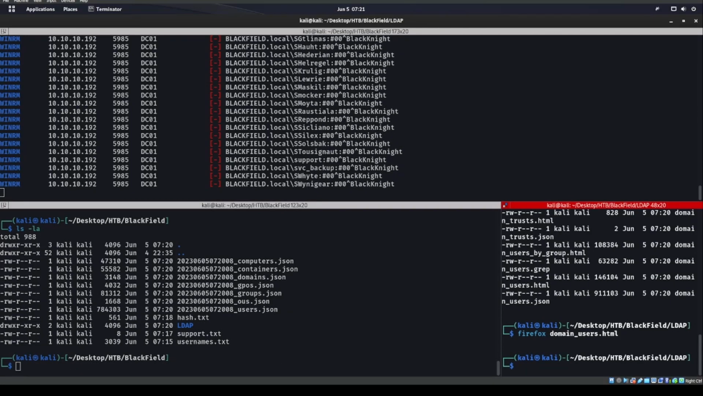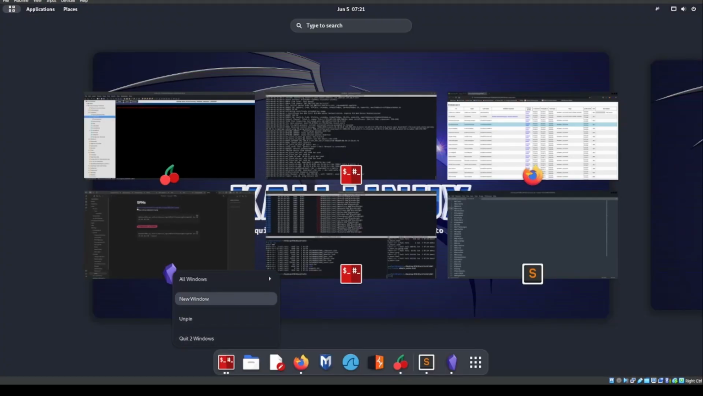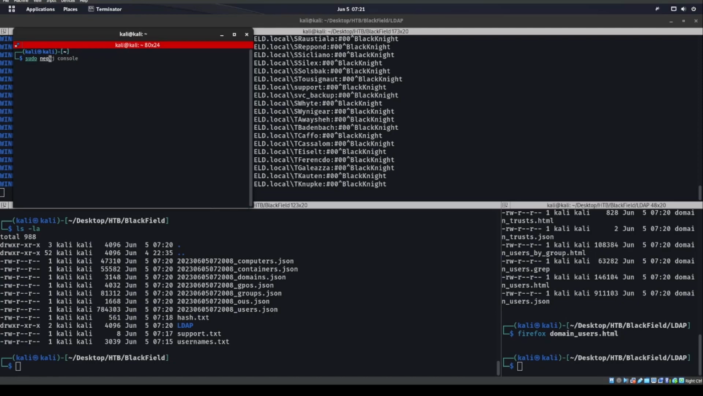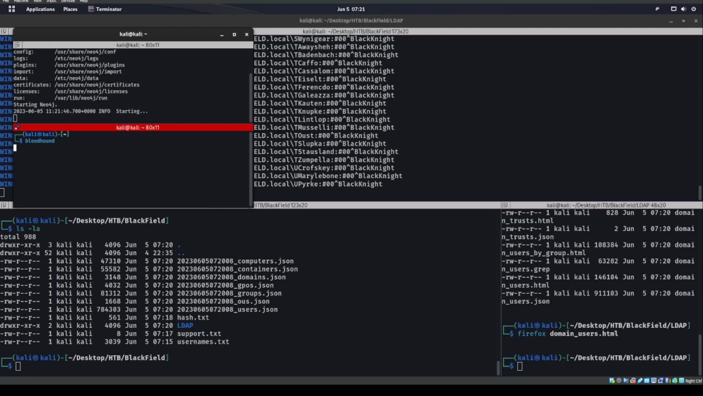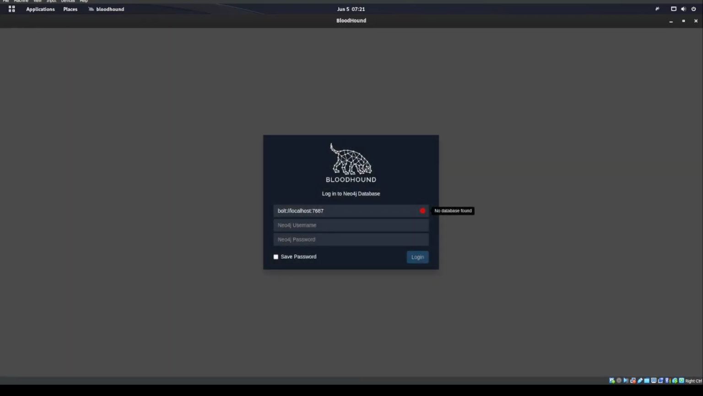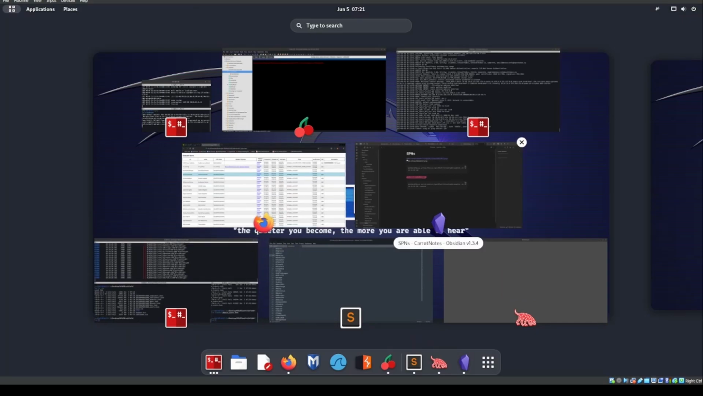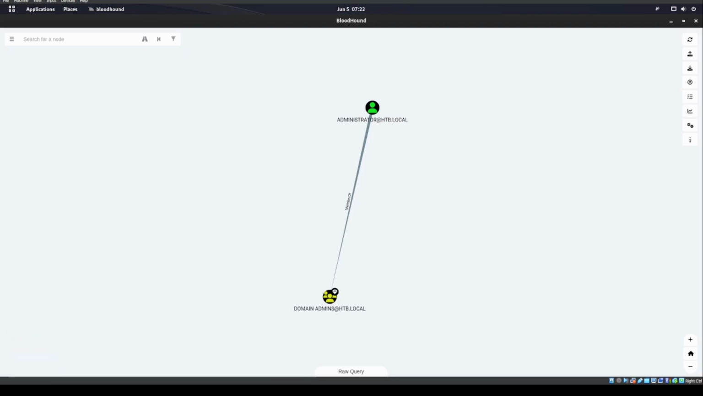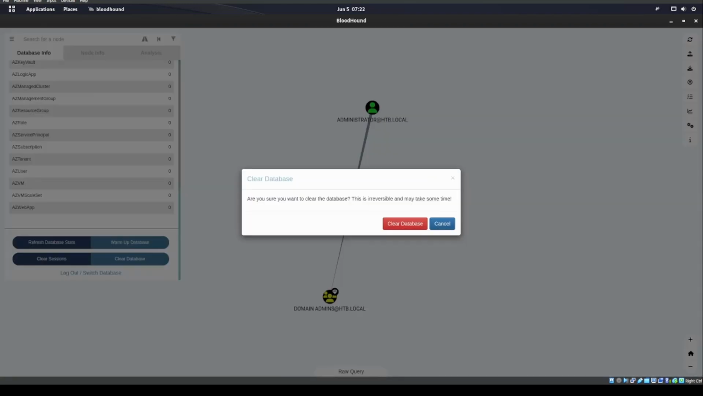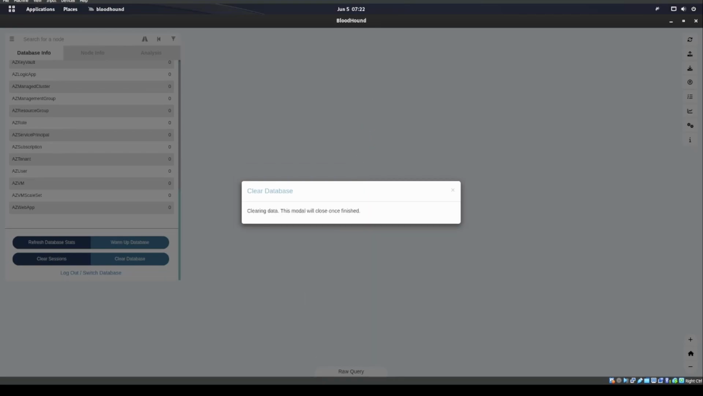Let's go ahead and start up Neo4j. We'll start it in a different terminal just so it's not taking up windows. So we'll do a quick sudo neo4j console, and we'll also start up BloodHound. Mine's set up with no password, but if you have a password, you usually have to put the password right there. Let's go ahead and clear everything out of here. All right, I always forget to clear the database. Is it over here? Yeah, all the way down, clear database.